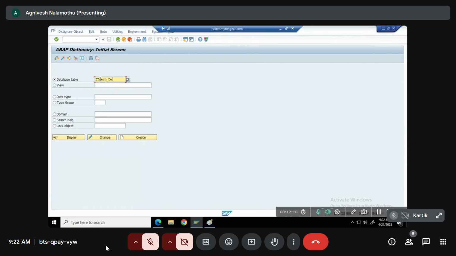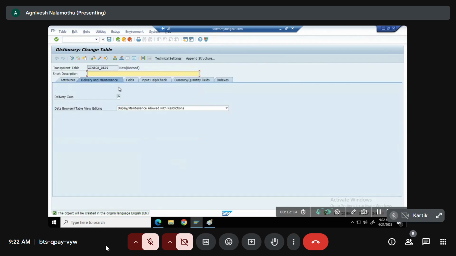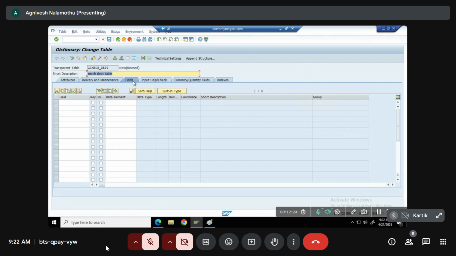MEC department table, mechanical department table. Click on create, mechanical department table, delivery class A. As per our discussion, only the entries that are there in the college table should be accepted. Only those particular entries should be accepted in this table. Correct?